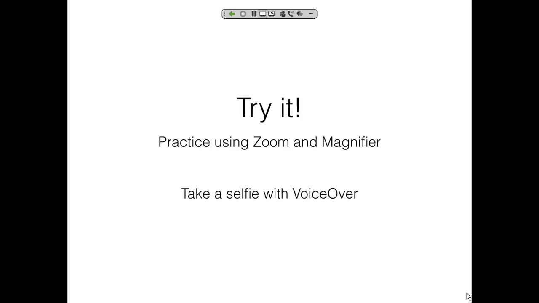So if you wanted to try this, here are a couple of things you could do on your device after this webinar is over. I would go out and find a pill bottle with very small text and just try out Magnifier and see how it allows you to access that small print. It's no longer a challenge. You have this portable magnifier with you at all times in your iOS device.